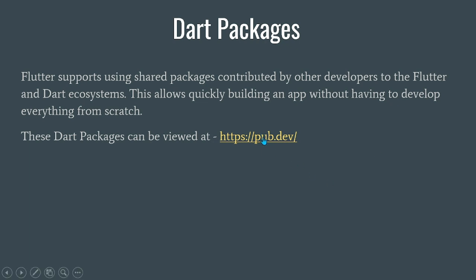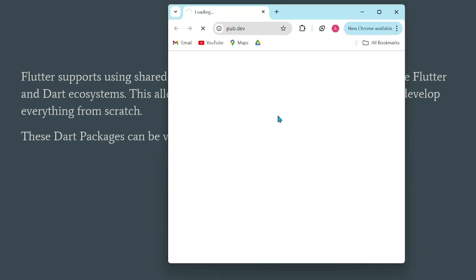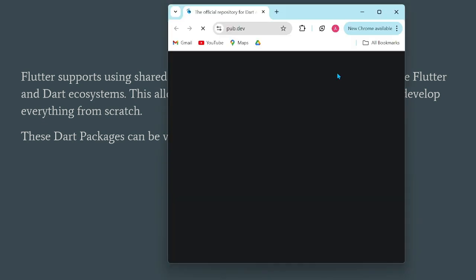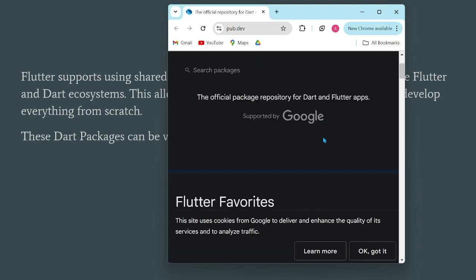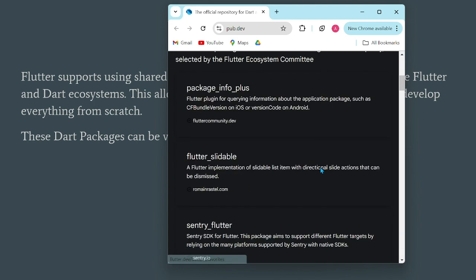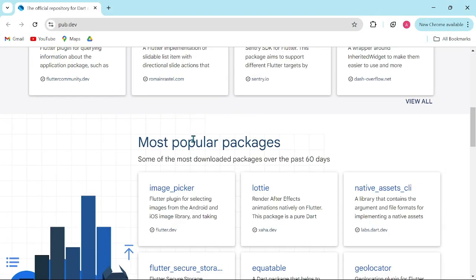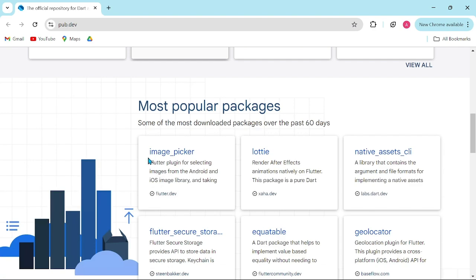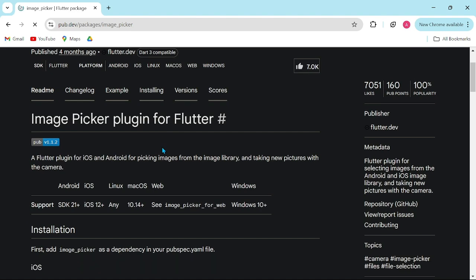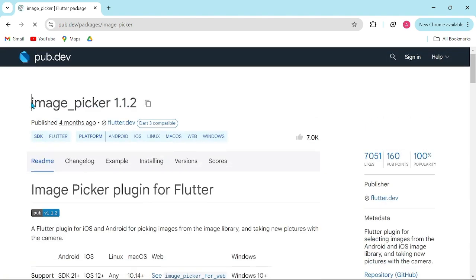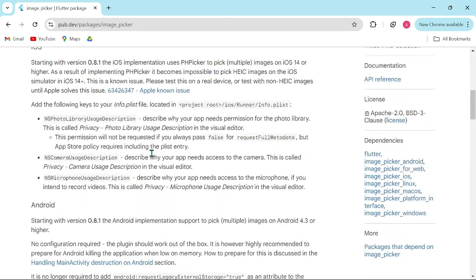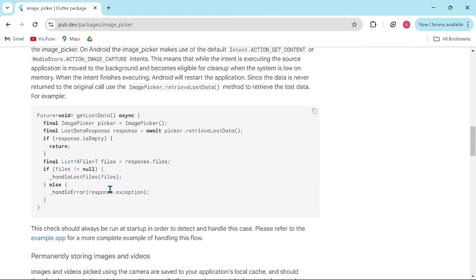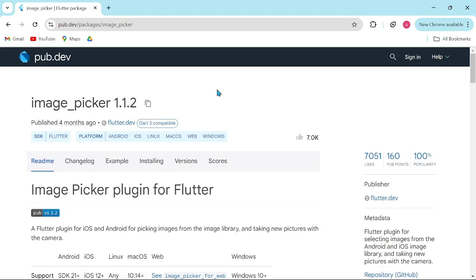Like if I go here, here you can find a wide variety of all the available packages. For example, I want to add an image picker in my app. You can see there's already a package present for this. So you copy this and add it in your pubspec.yaml file under dependencies, and then use the different functions that are present for accessing this package.